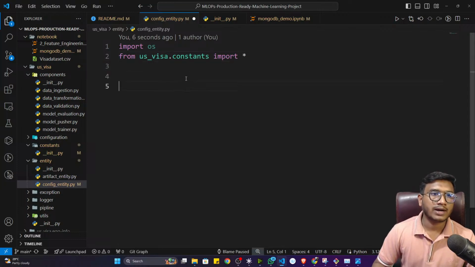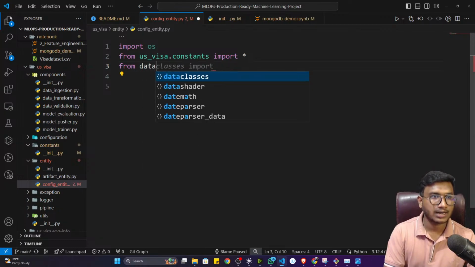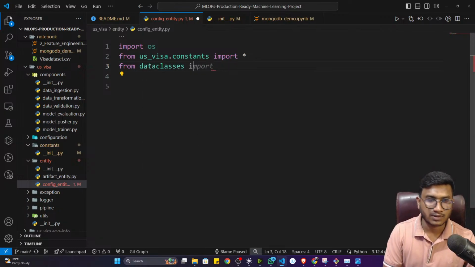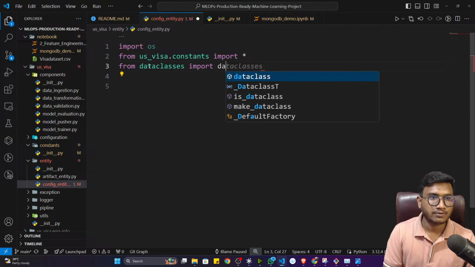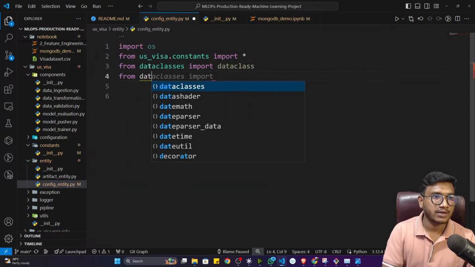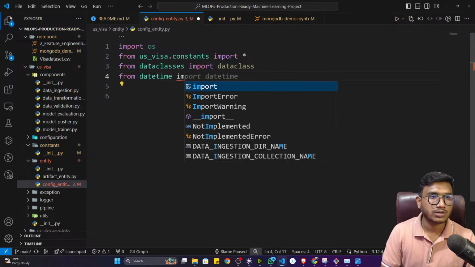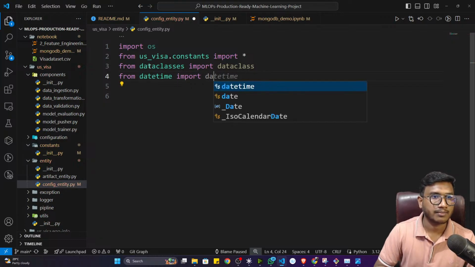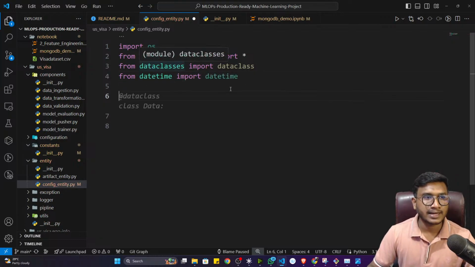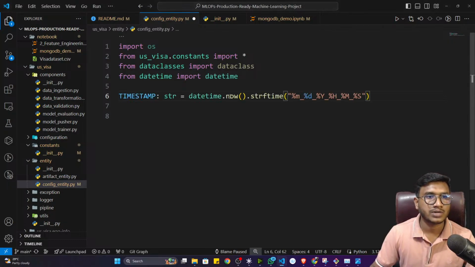Then, guys, I have to import another library called dataclass. I'll tell you what this dataclass is. As of now, let's import dataclass, and there is a method called dataclass. Then I also need the datetime library, so I can just write import datetime. So these are the packages I need as of now. First of all, I have to create a datetime timestamp. It will take the current timestamp and save it inside this variable called timestamp.